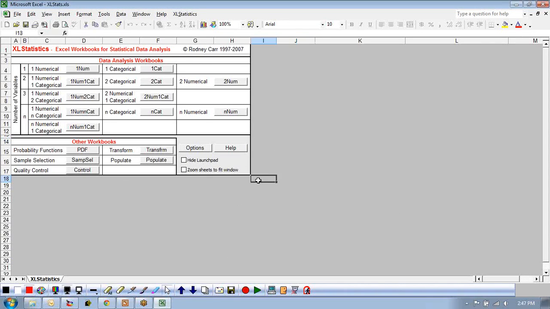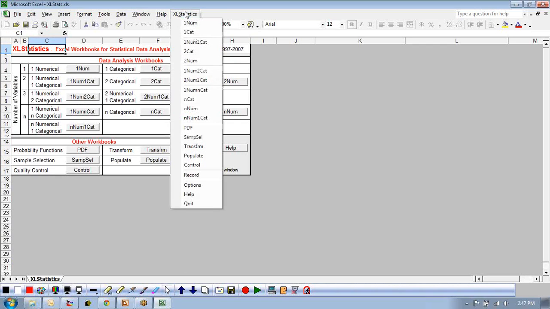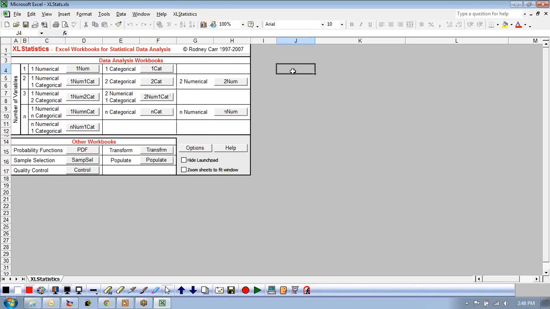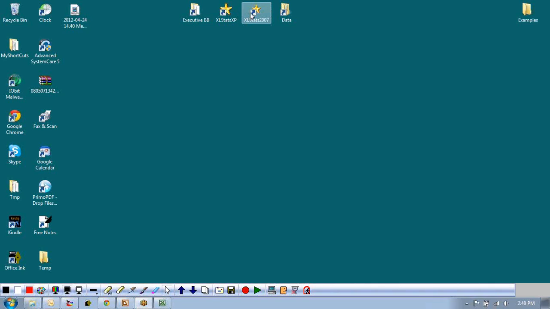In 2007, this is what you end up seeing. You end up seeing a palette and a number of buttons. And you also see, hopefully, that a menu has been added up here. It has some arcane language up here: one num, one cat, one num, one cat. We're going to get through to the bottom right here. We're going to go through one num, one cat, and two num today. Okay, so this is what it looks like in Excel 2003 and before.